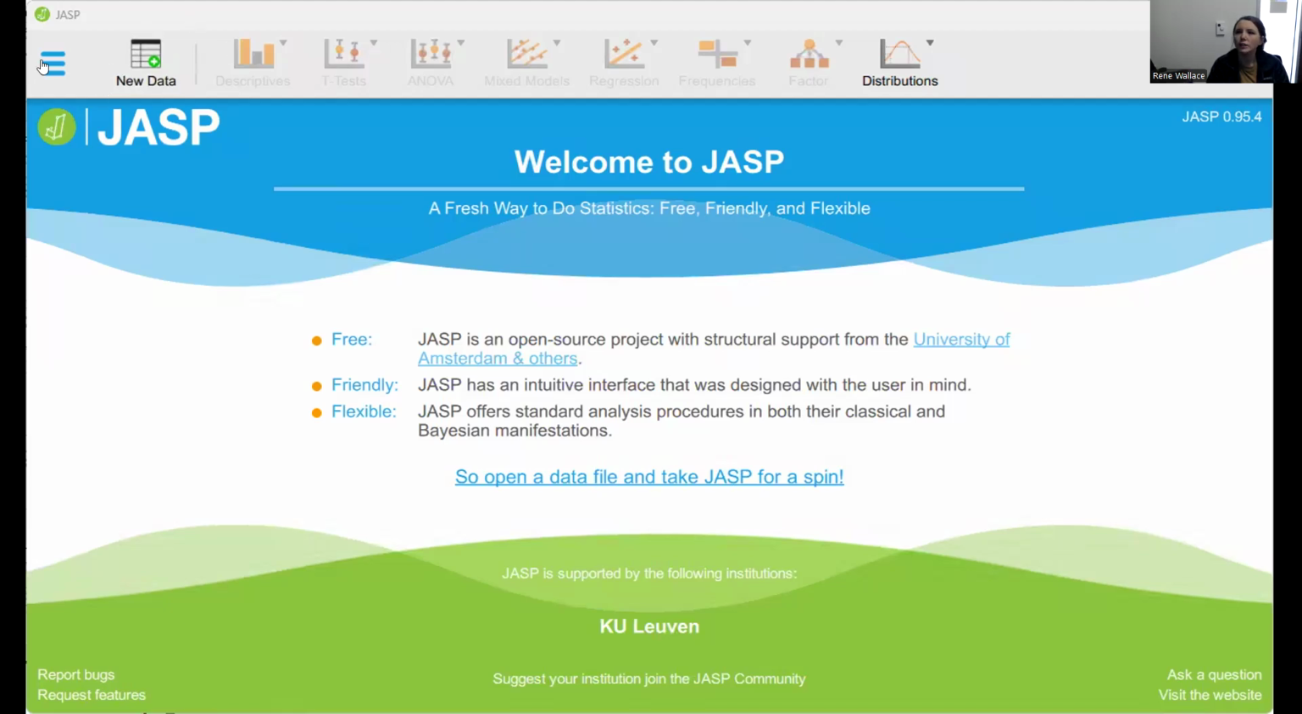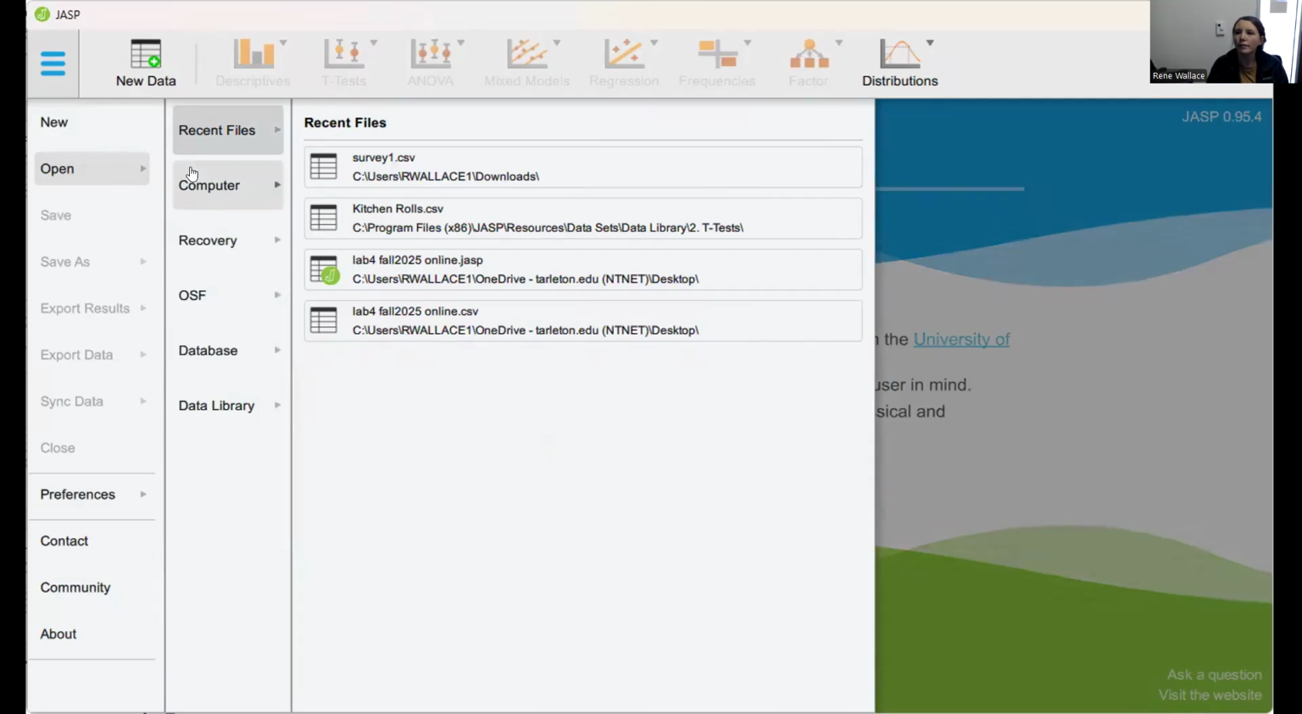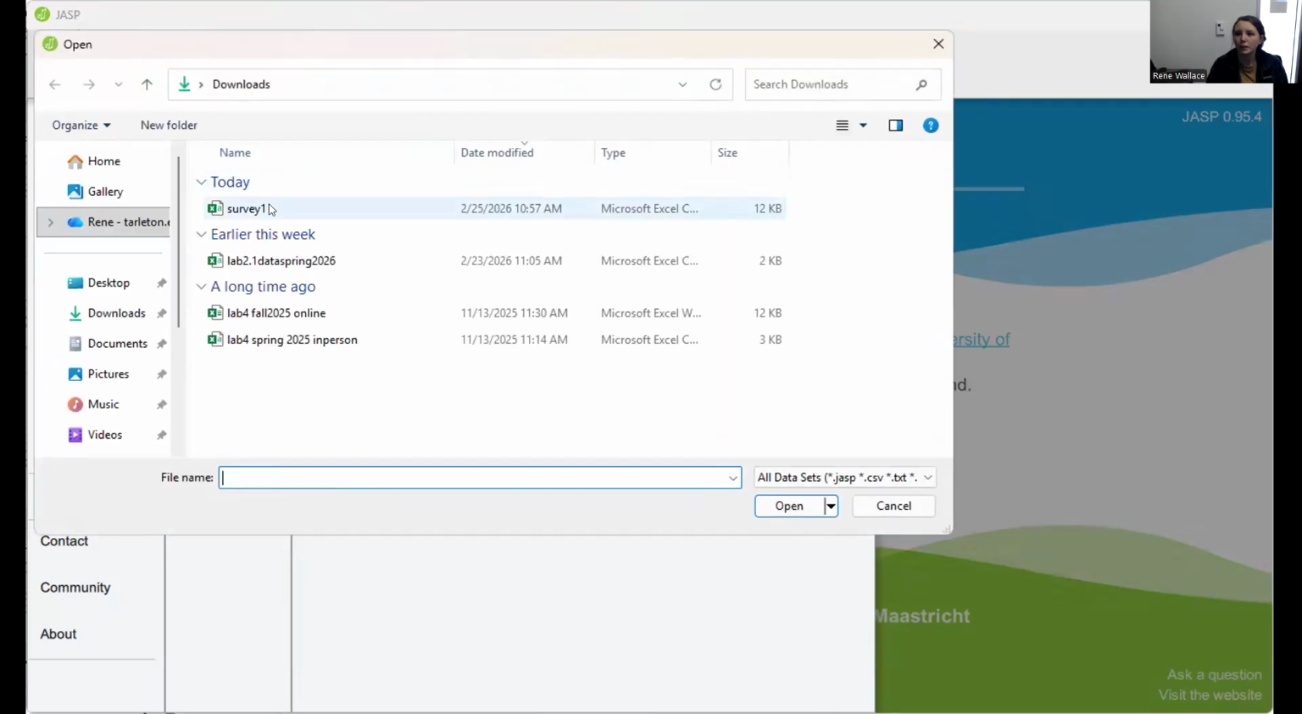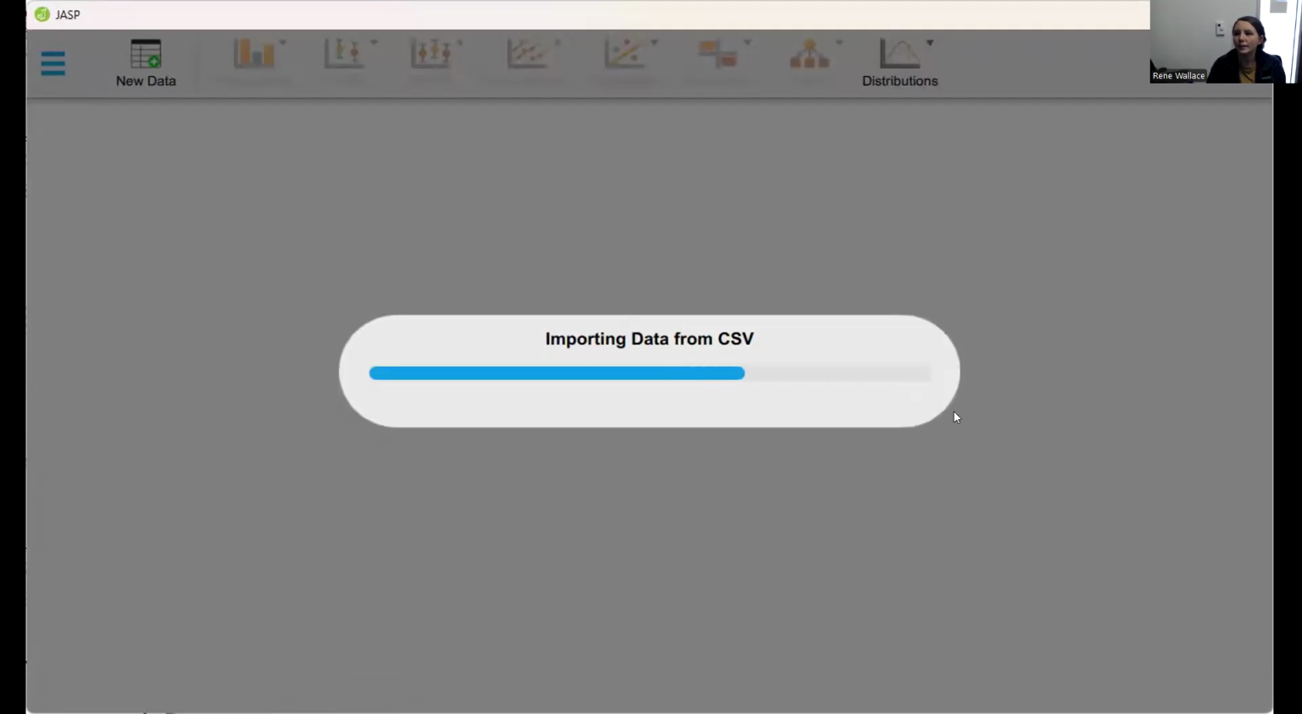Okay. So in your homework, you have a data file called survey1.csv. So I opened up JASP. For me, it's my recent files. If you haven't opened it recently, you might need to browse your computer to find it. So wherever you downloaded it, saved it to your desktop, we're going to open this data set.